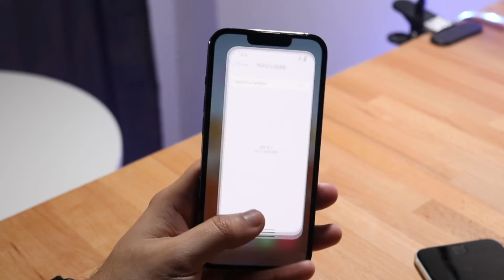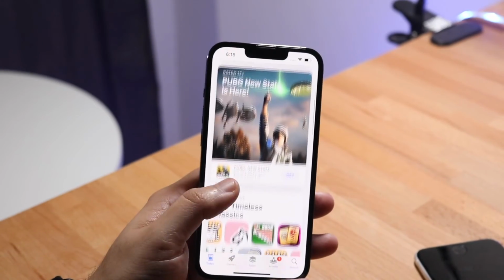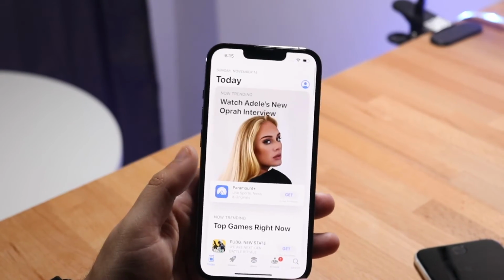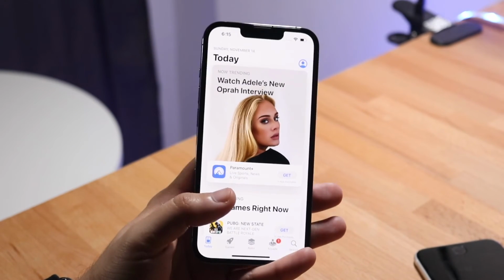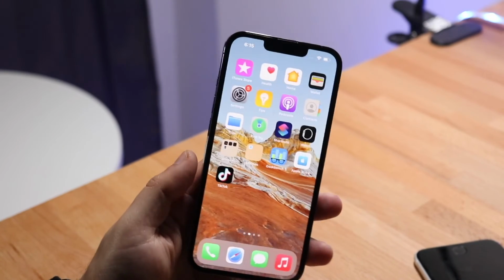Once it's installed, you want to go back into your app store and see if it's downloaded, see if it moves on from there. If the app is still not being able to be downloaded, I would recommend contacting Apple and having them pretty much troubleshoot it for you. So that's pretty much it.